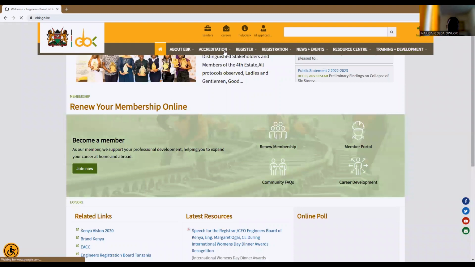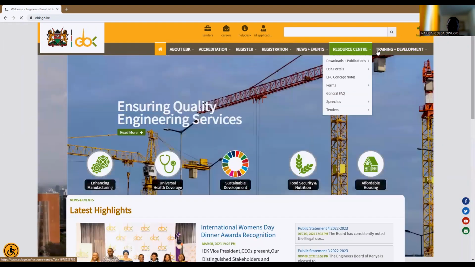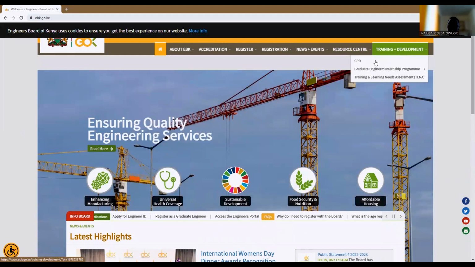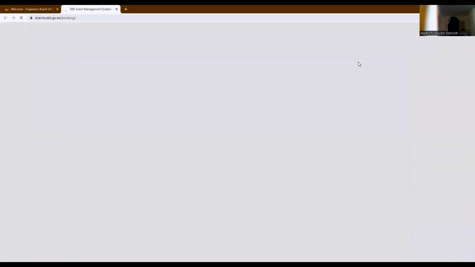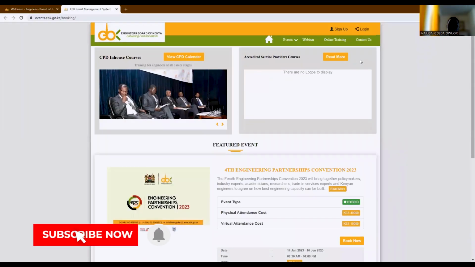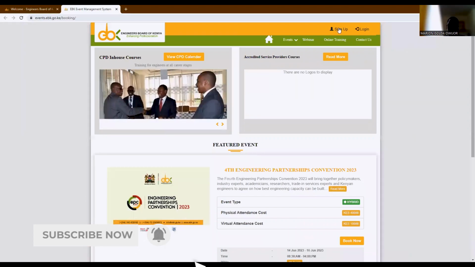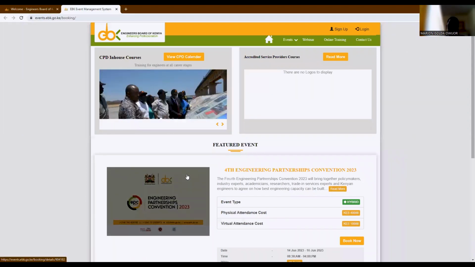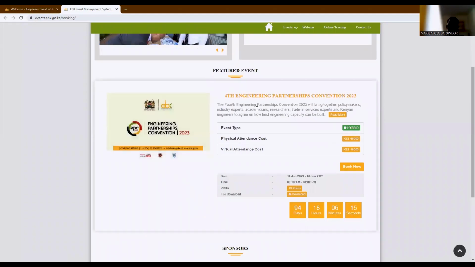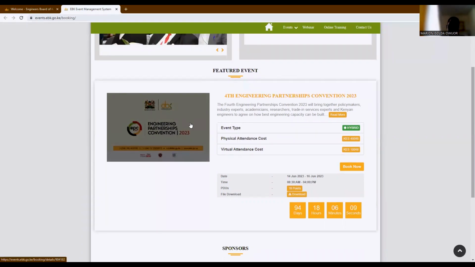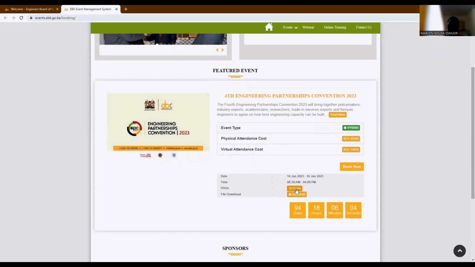So you see about EBK, accreditation, registration, news, resources. We come here to training and development, CPD. So you see all this, and as you can see, there's even an event put here for you. This is an upcoming event, Engineering Partnership Convention 2023. You see this one has like 18 points. So if you attend this one, you have 18 points, and the cost is also there.